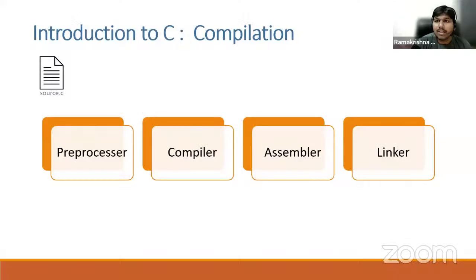So these are the 4 compilation steps. The first one is pre-processing. In the preprocessor, what happens? All your macros and include statements, the hash include statements, will be expanded, and your C source file grows.